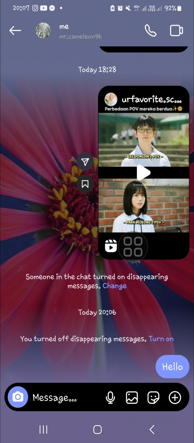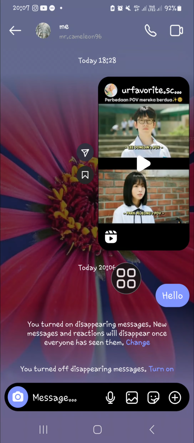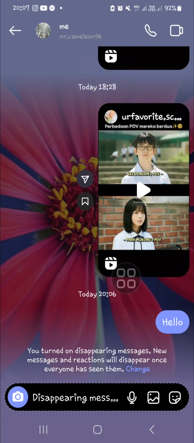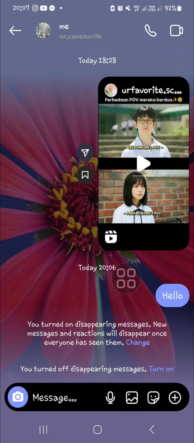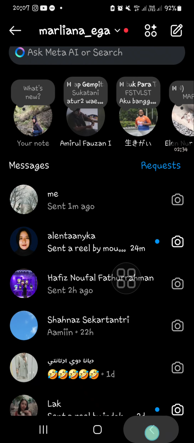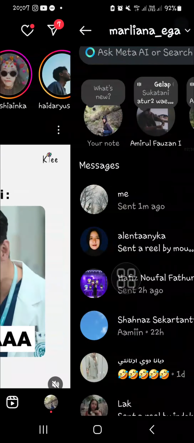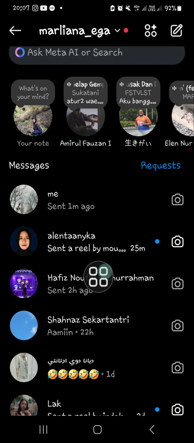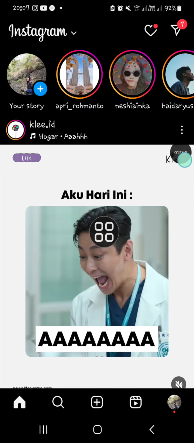Or you can simply swipe up your screen to turn on or turn off. Okay, just like this. That's simple, right? And then I'm just going to go back, and okay, now the problem is solved, and I hope this tutorial can solve your problem as well.